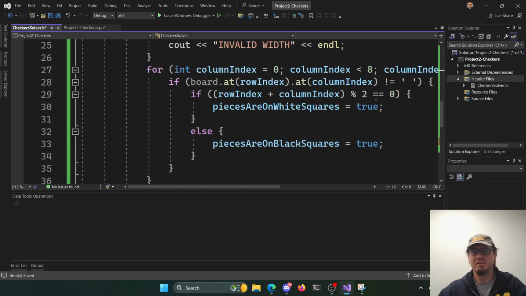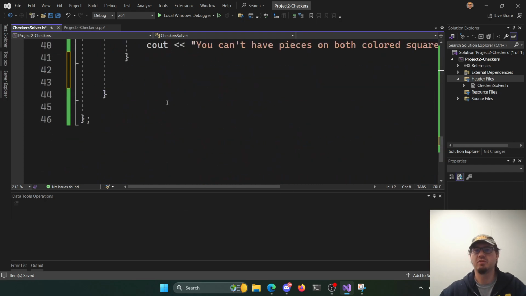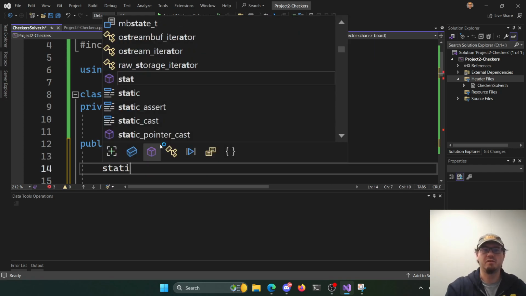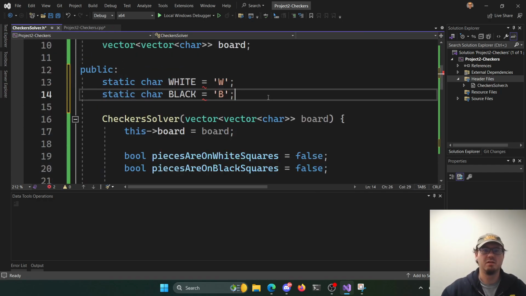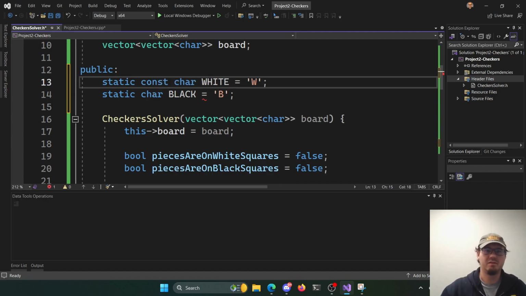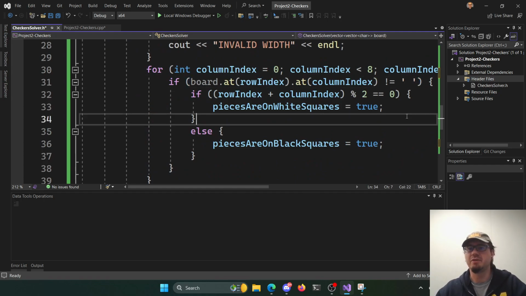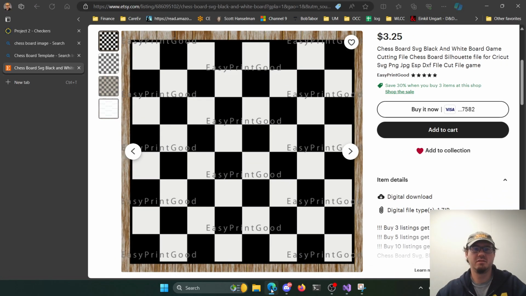And then it might be nice to have constants, so we're not using spaces and black and white. So in our checker solver, we could have some sort of public values. So like a static char white is W, a static char black equals B. Oh, hang on. There we go. And you could even do space if you want to do space, but black and white's probably fine, or I don't know, I feel a little bad having that one here, but it's probably okay. I think I used an underline just so that when it prints the board later, it's nice and blank.